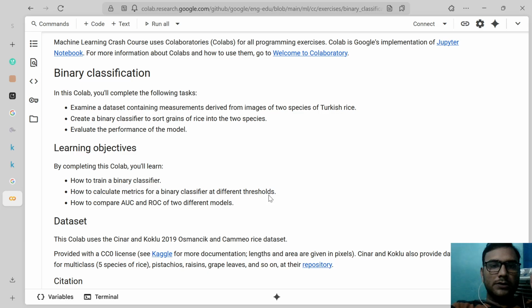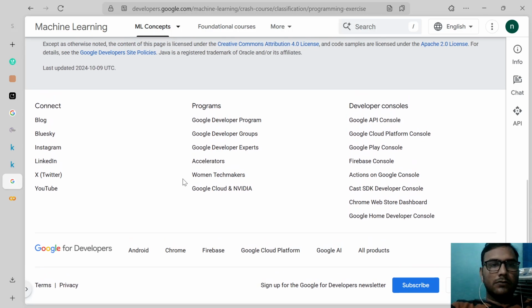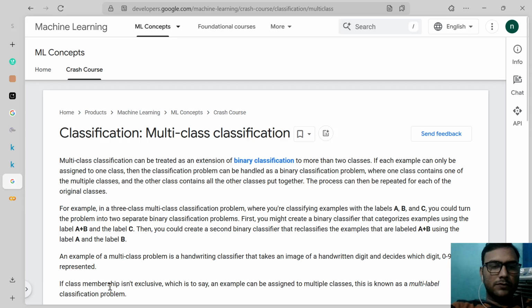Everyone. So today let us take the binary classification programming exercise, and this is part of the crash course that we have been doing. So before this, there are two topics. Let us take this.